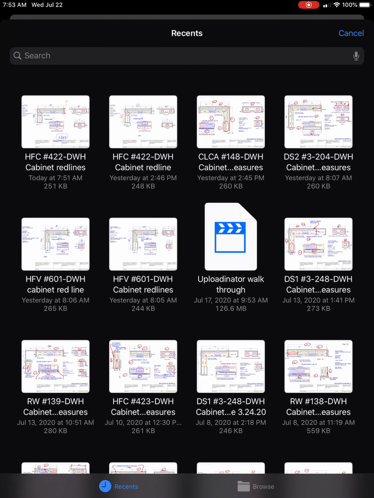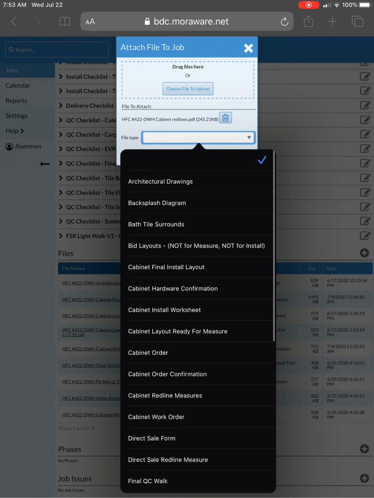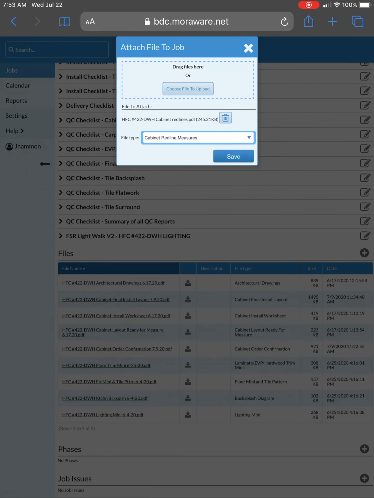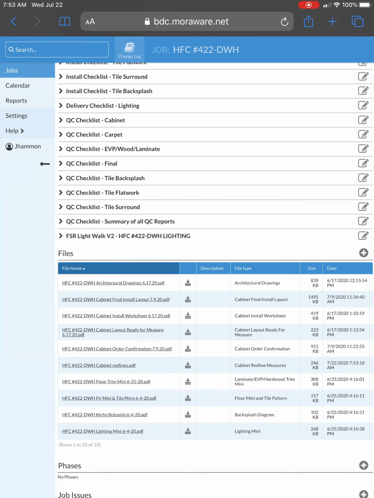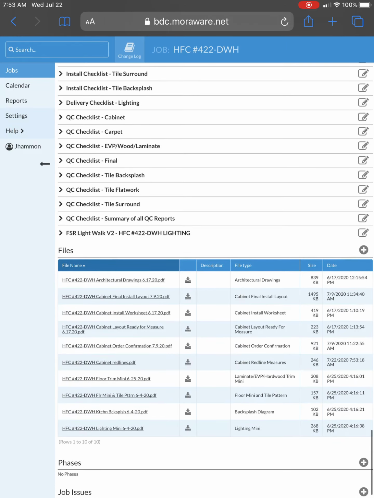Okay, choose file to upload, browse. It always pops up as the first one because this whole folder is the recents folder. So here it is, HFC 422, right there. Make sure you mention the file type, cabinet redline measures. Boom, and you click save. Okay, so now if you look in the file types, we can see right here about midway through shows our renamed file, HFC cabinet redlines PDF, cabinet redline measures, and it shows the date and time you put it in and everything.